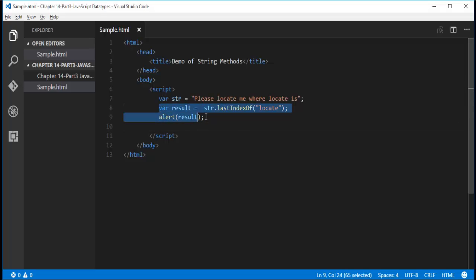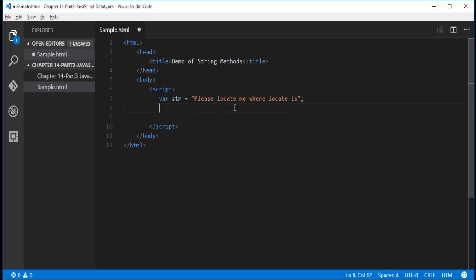For example, let me do like this. Let me go back here. Okay, Microsoft technologies. Now I want to replace this technologies with Microsoft Visual Studio. So how do I do that? Str dot replace. We have a method called replace to do that work.